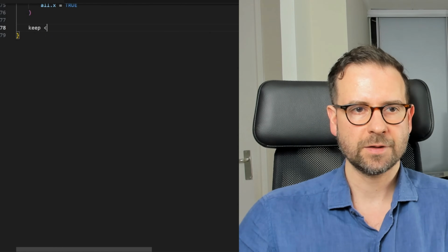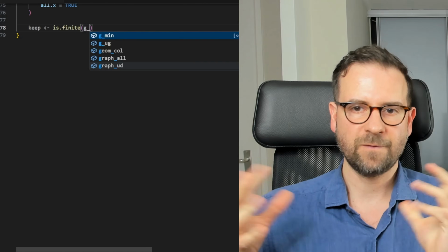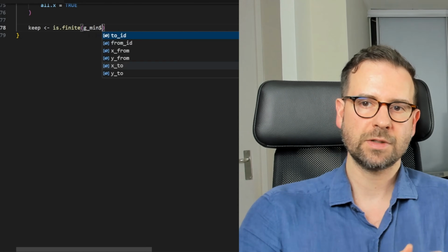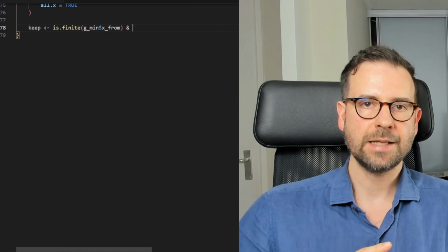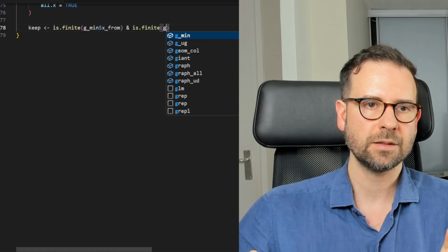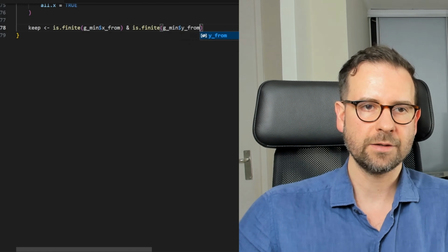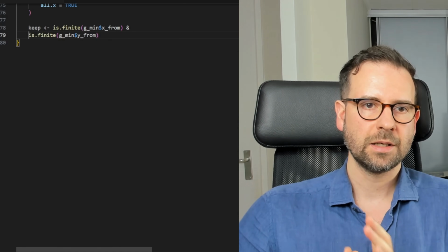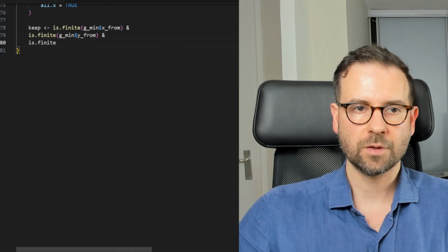we have the vertices from and to, we want to make sure that all those 4 values related to x from, y from, so the coordinates, are finite values. And this is exactly what we're doing here. So we're passing here that the condition for this filter is that the values for the x from, the y from, x2 and y2, that they're all finite.